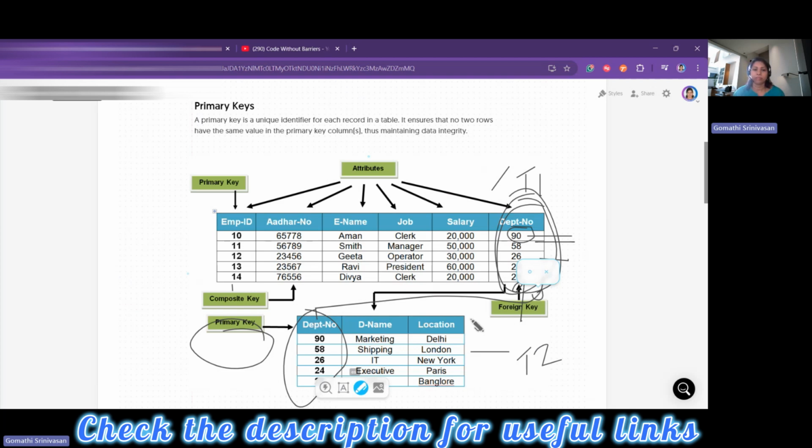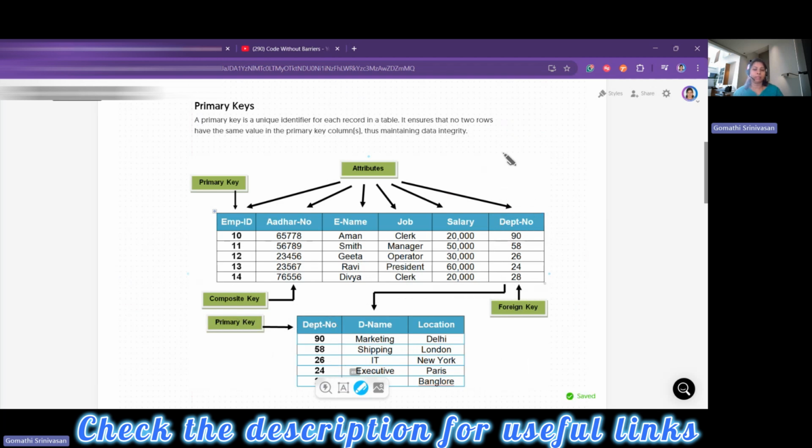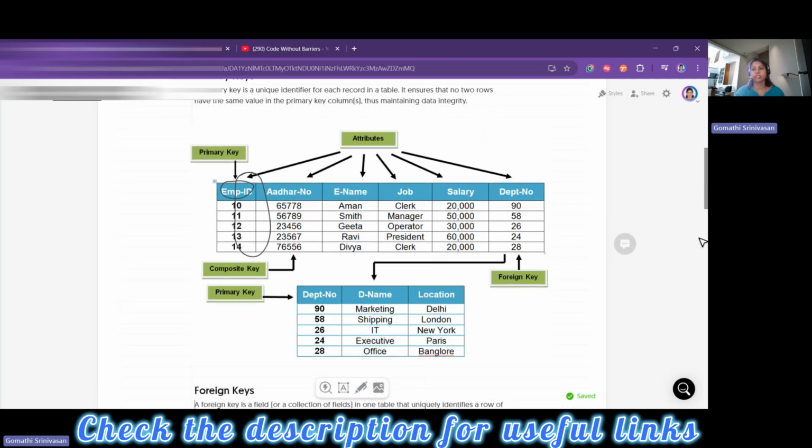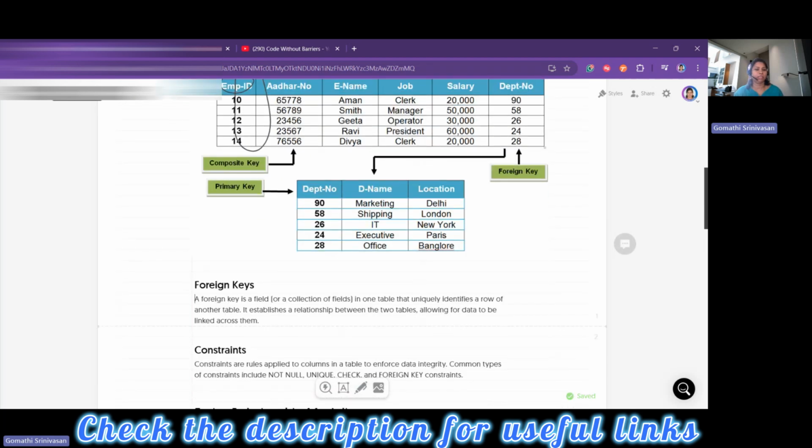This department number is a primary key in the department table, that is table 2, but it is a foreign key in table 1. This is how it works. So you should be aware of what is a primary key and what is a foreign key. Why is it really important? In order to establish proper data integrity, we require the primary key and foreign key.